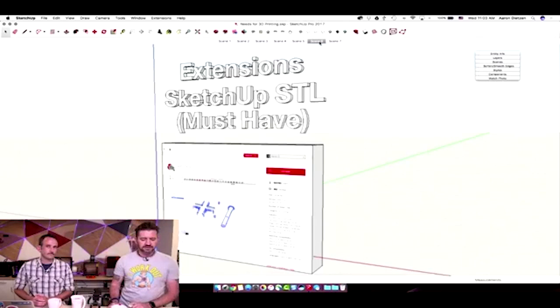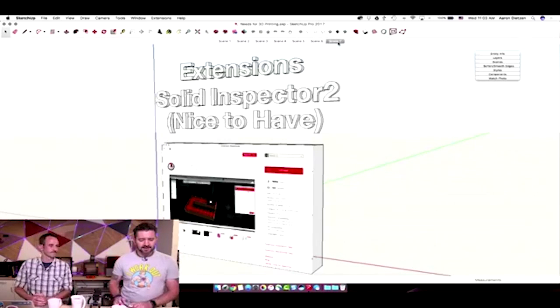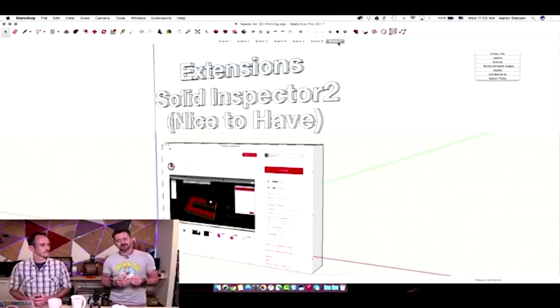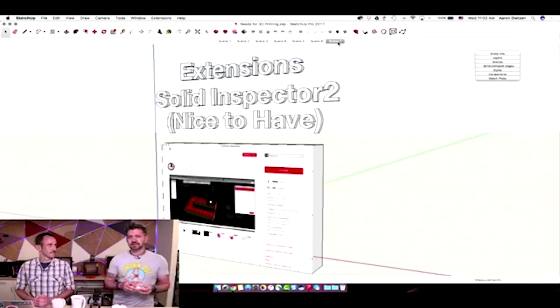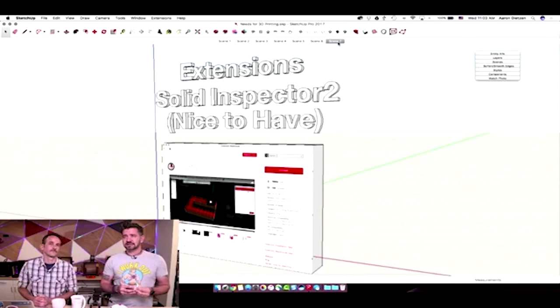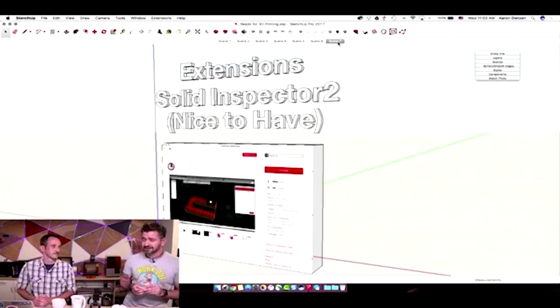So this is how your 3D file gets turned from an SKP file into an STL file, which is what's needed for 3D printing. And then finally, this is a recommendation, not an absolute requirement, but it is something you're going to want to have, and that is Solid Inspector 2. We'll talk about that and actually show a little bit of that coming up shortly, but it is definitely easier to create 3D printable models with Solid Inspector than without it.